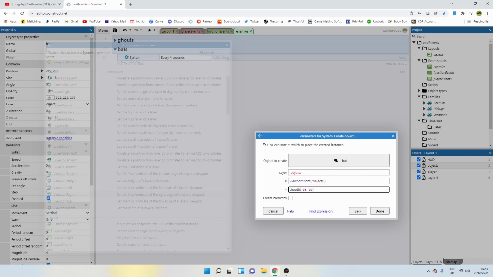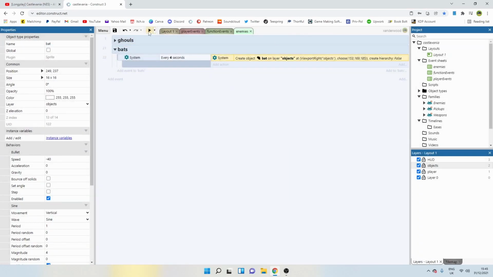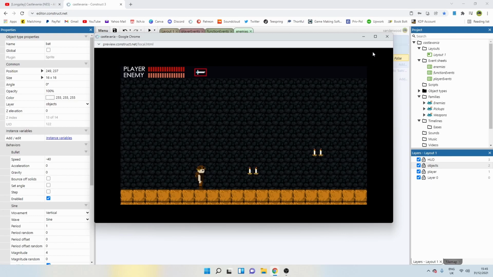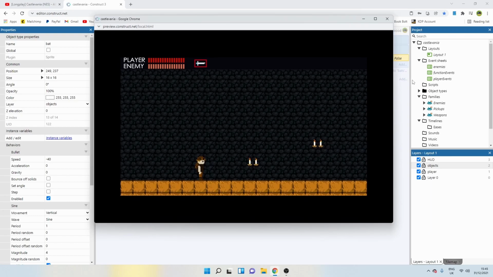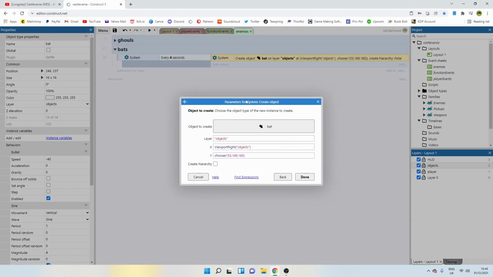Oh, and another 16 pixels, which will be 185. So we're only going to choose one of these 3 Y positions, and it will do it randomly, and it will just pick one every single time it spawns it in. Now, if we play every 4 seconds, there we go. One bat's coming in at the bottom. Oh, there's one coming in a little bit too low. Let's have another look now.